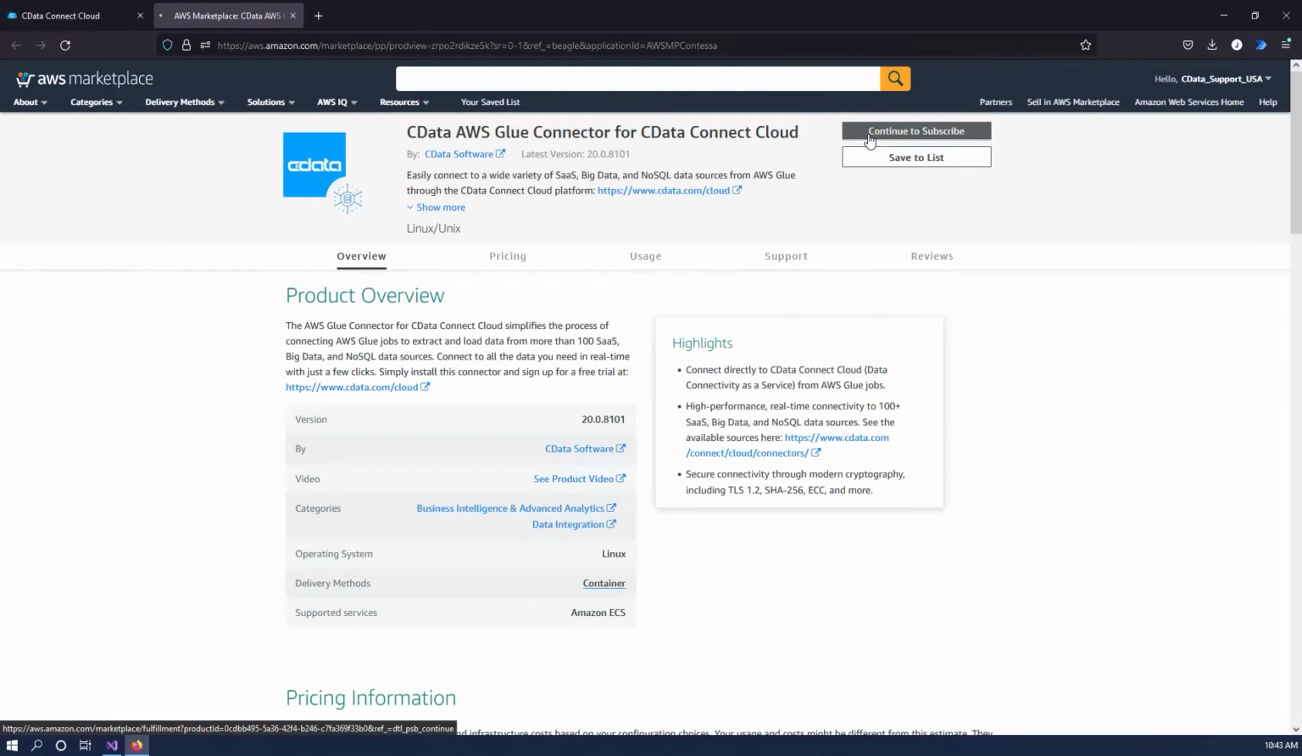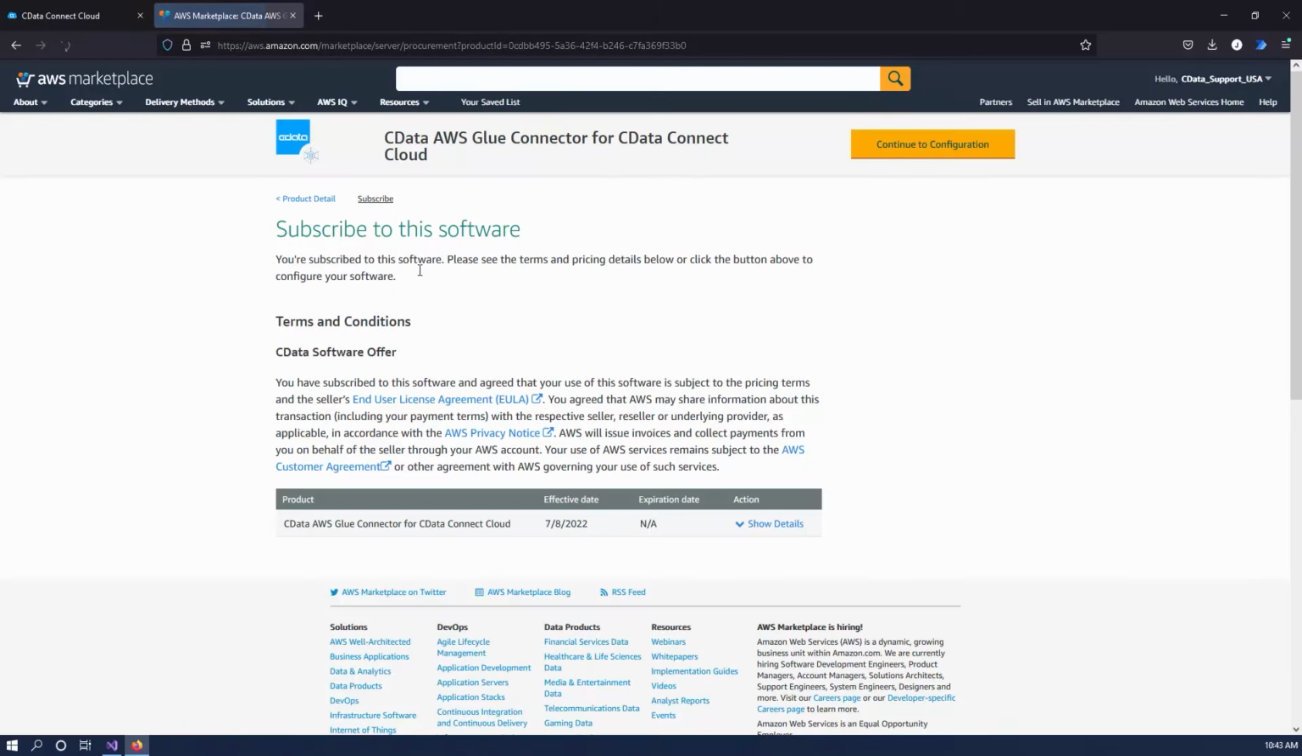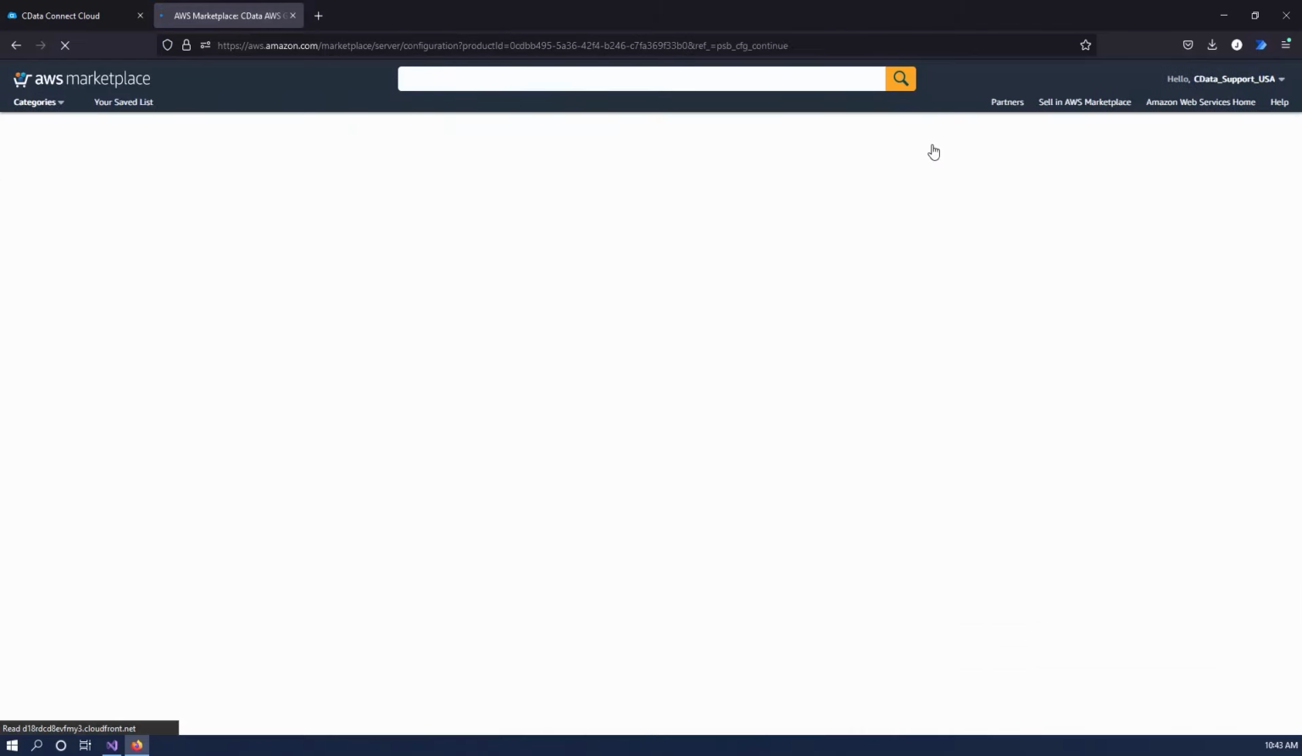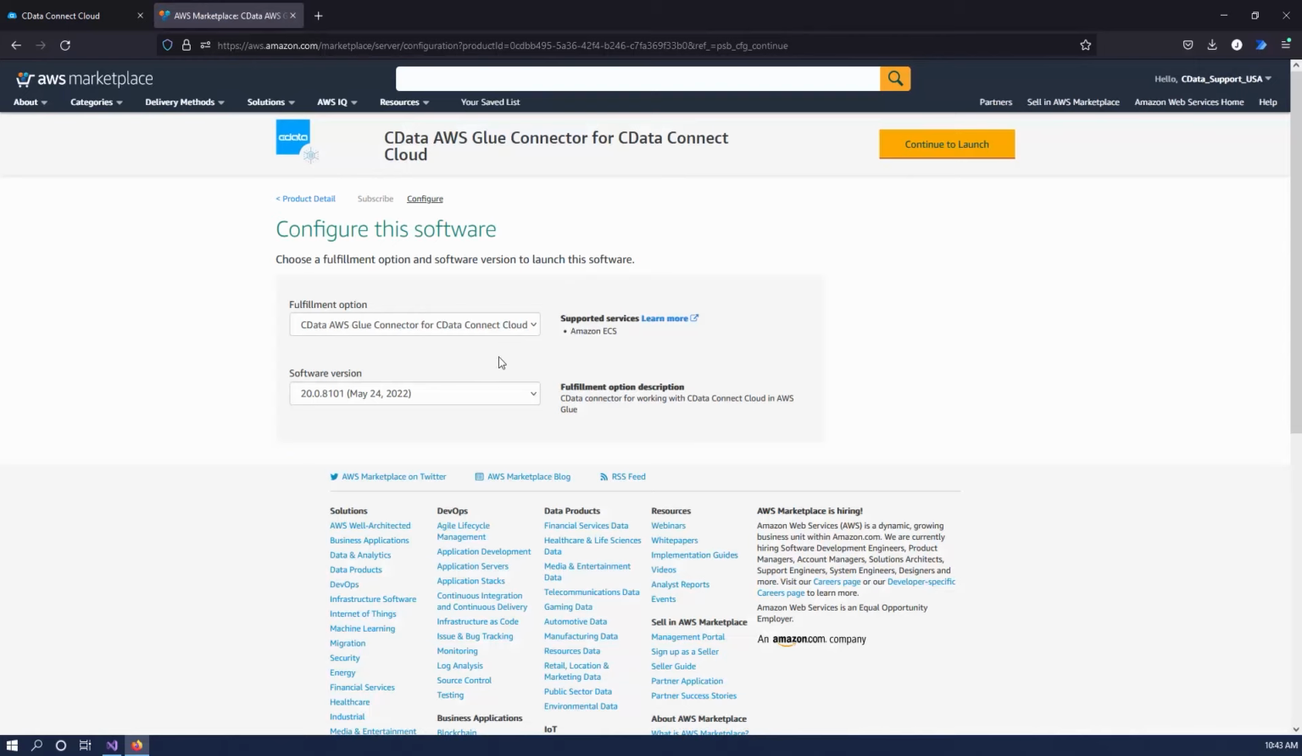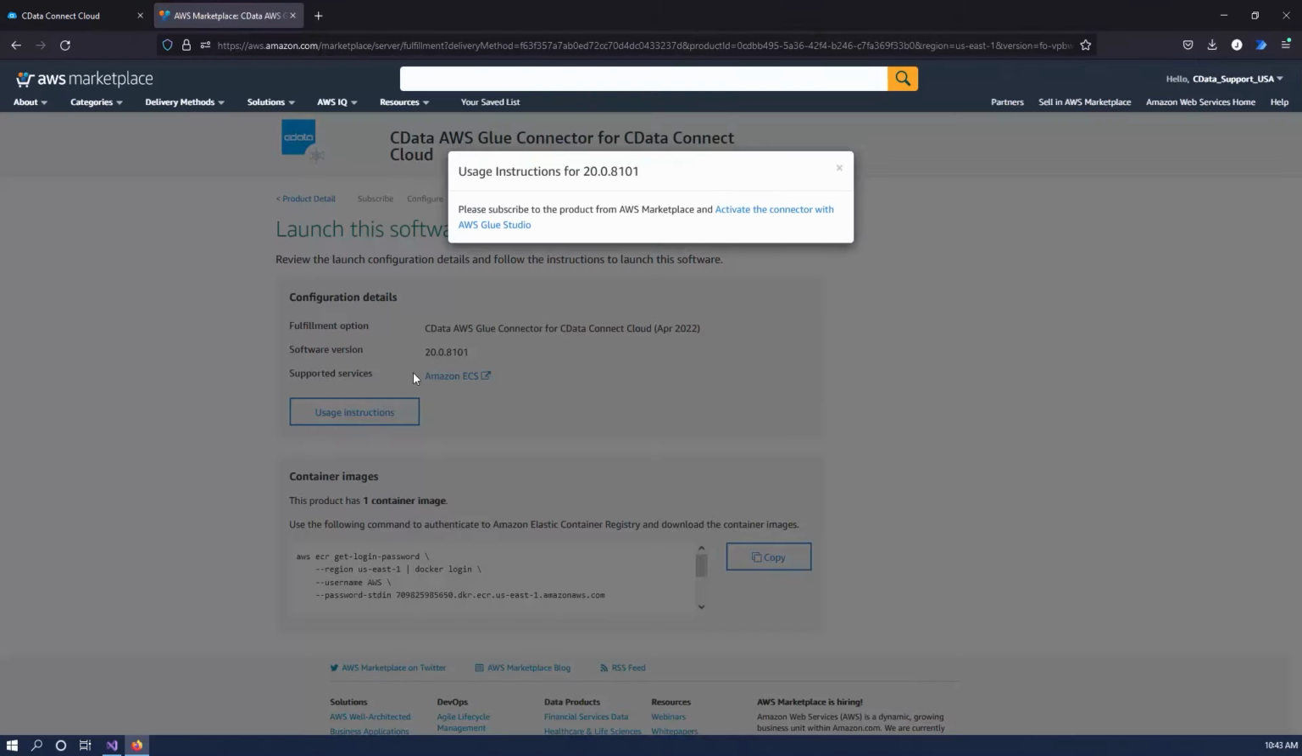Navigate to the Clients page in CData Connect Cloud and click AWS Glue. Subscribe to the AWS Glue connector for CData Connect Cloud. Click through the instructions to launch the connector. On the Launch tab, click Usage Instructions and follow the link that appears.